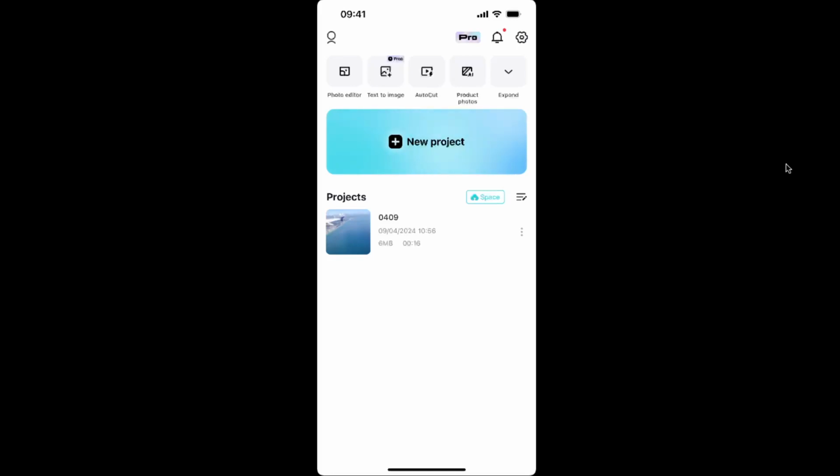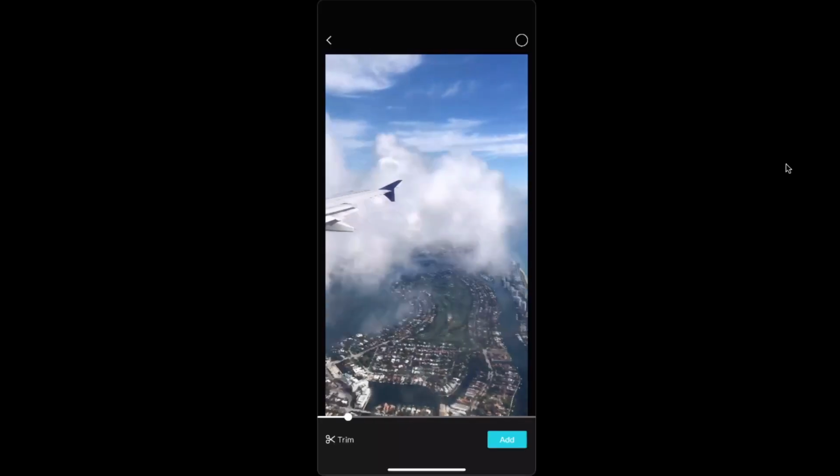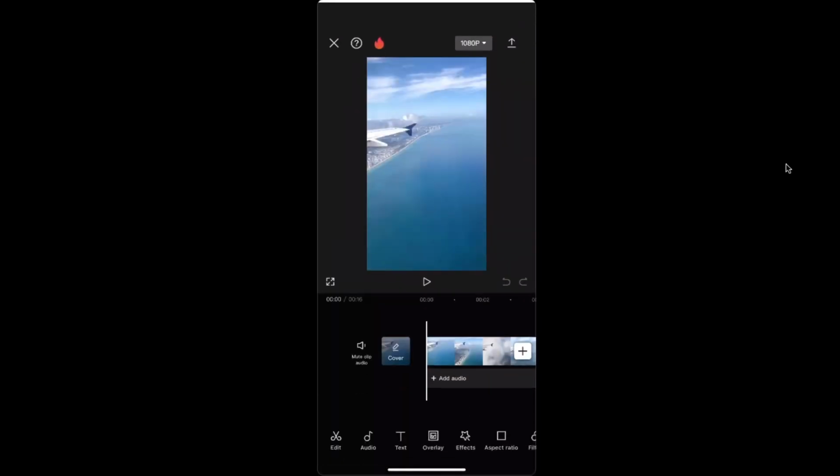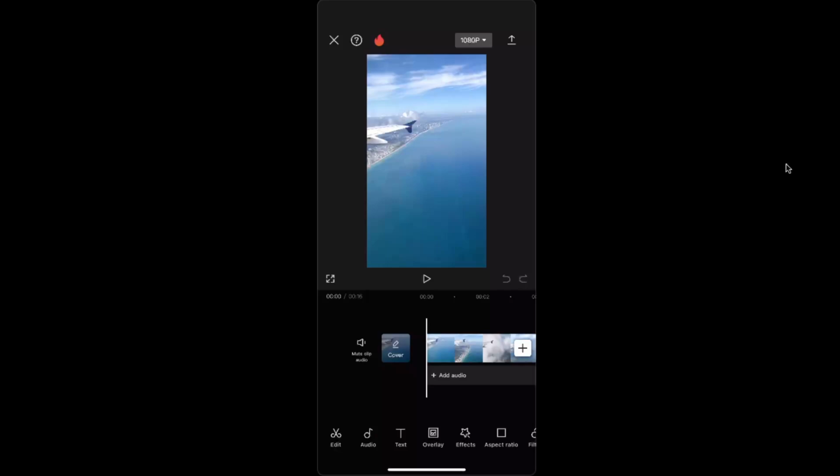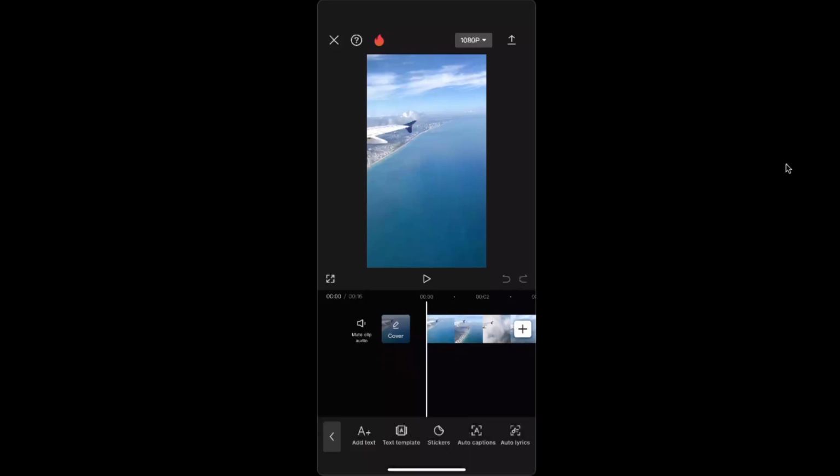So I'm just going to do a new project right here and upload a video to the CapCut from my gallery. Now when I chose the video I'm just going to click add, and after that it has been added to the CapCut. You want to write a text on it.